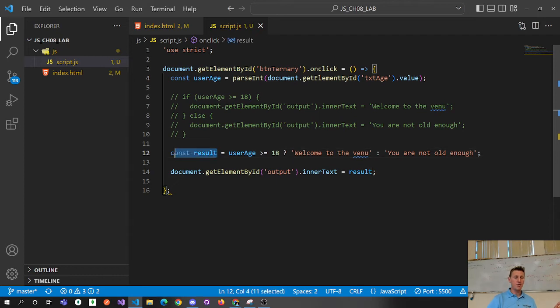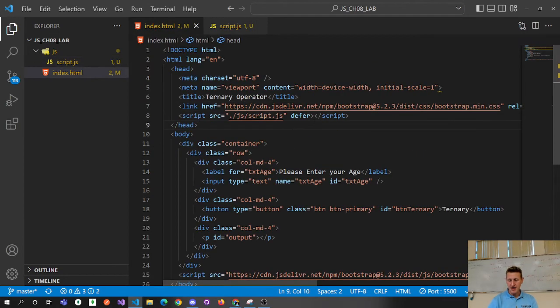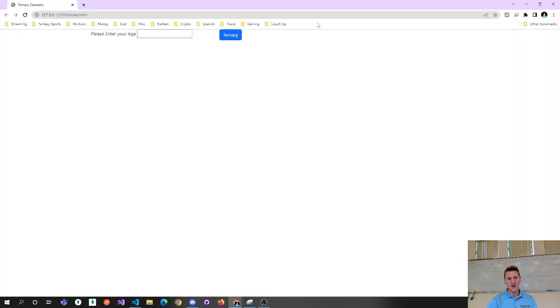But now, what is this doing? This is storing the string, either welcome to the venue or you're not old enough, into the result. And then you're outputting the result. So that would be how I would write that. And you're going to get you're not old enough or welcome to the venue. Okay.